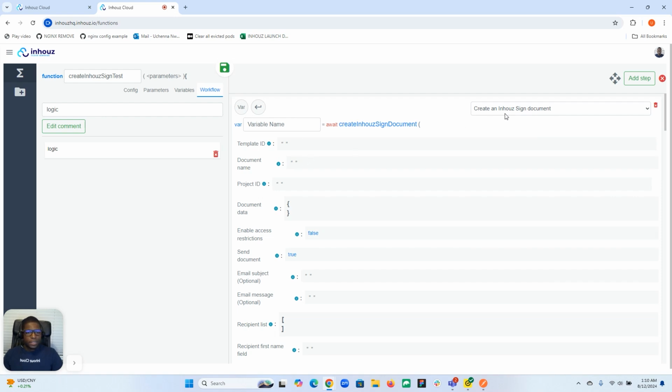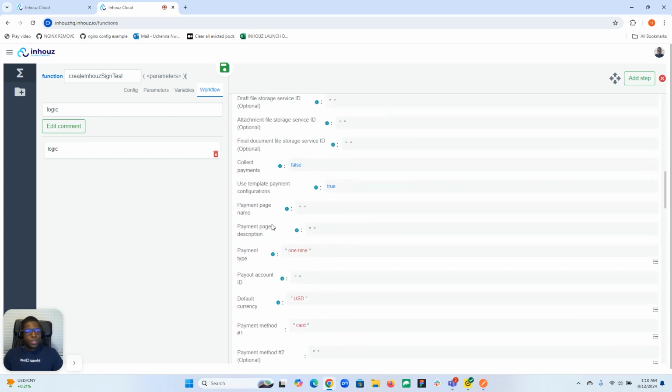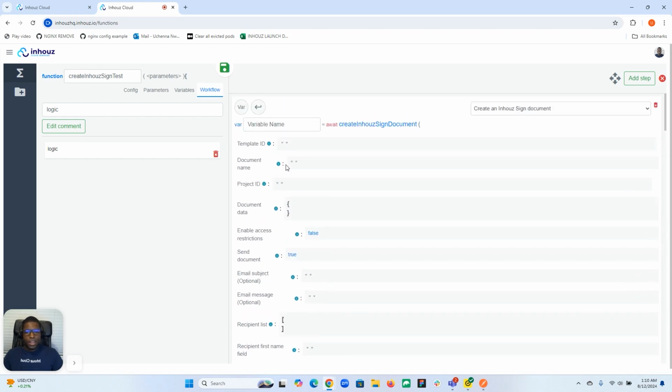When you select this function step, you're going to see a function with a bunch of options. One thing to note is that when it comes to Inhouz sign automation, it's always based on a template, so you must have a configured template. That template puts together the actual documents, aligning where the users have to sign, setting the roles, all that very good stuff. So we're going to use one of our documents that we've created.